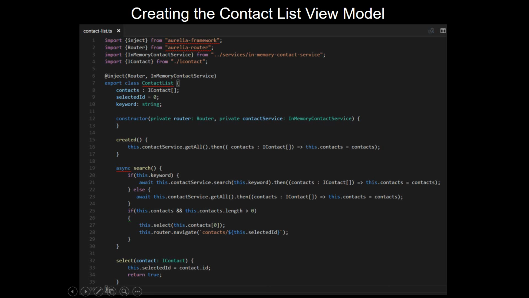In our contact list view model, I'm only going to focus on 2 methods. The first is the created hook. It's called a hook, and I'll tell you why. In the component lifecycle, this is a very important method, because after the constructor, Aurelia by convention looks for the hooks. If any of those hook methods are defined, it'll invoke them automatically.